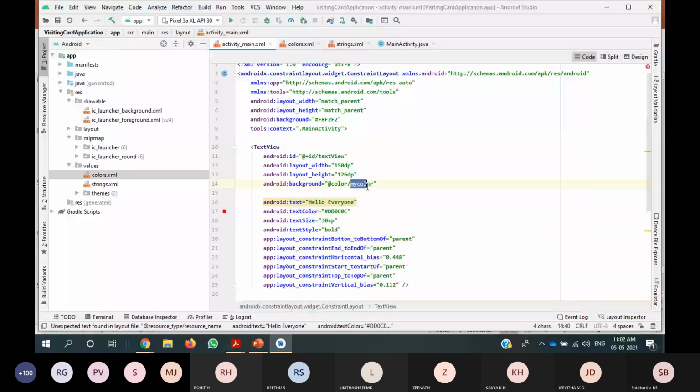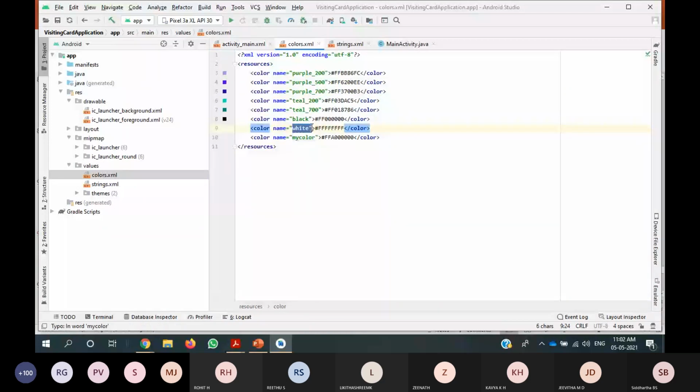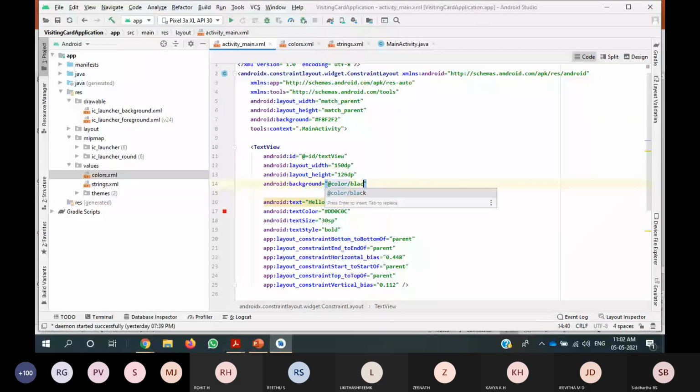So if you use white, see, I will use white. Why are you not getting an error? Because it's already present here. Correct. So if I use black and go to the design, see, it is a black background color. Likewise, that is about the syntax of a resource in an XML layout. That is how you need to do it.